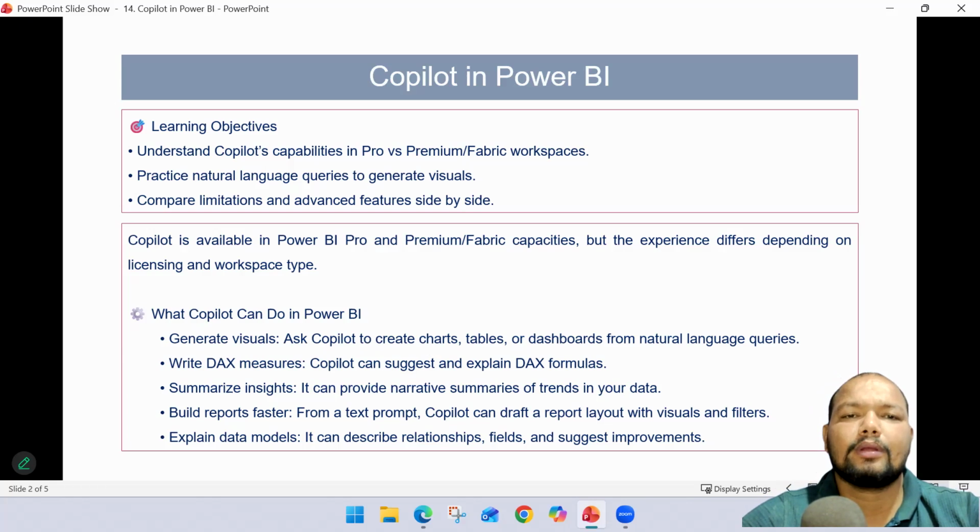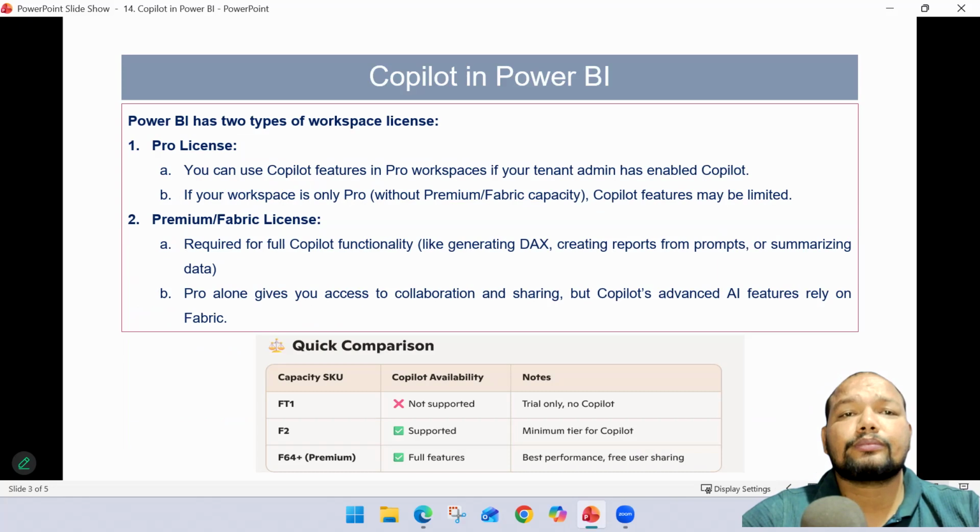In any of the Microsoft products. Yeah, this is pretty good. As I said, Power BI has two types of workspaces, Pro and Premium. If your workspace is only Pro, Copilot features may be limited, but you can use Copilot features in a Pro workspace if your tenant admin has enabled it. This is what I showed you some time before, how to enable it for your Pro workspaces.